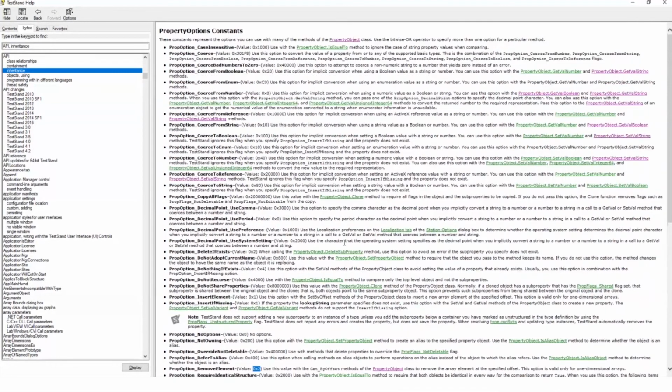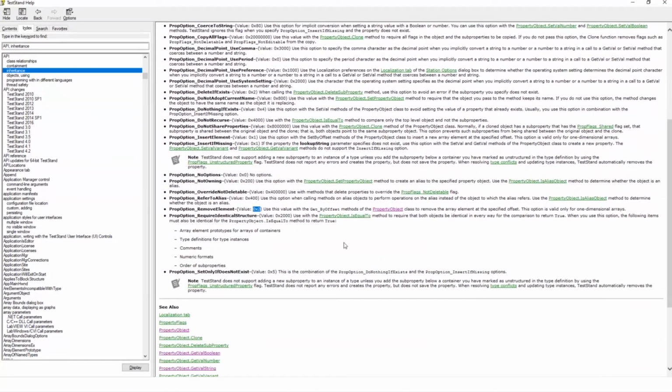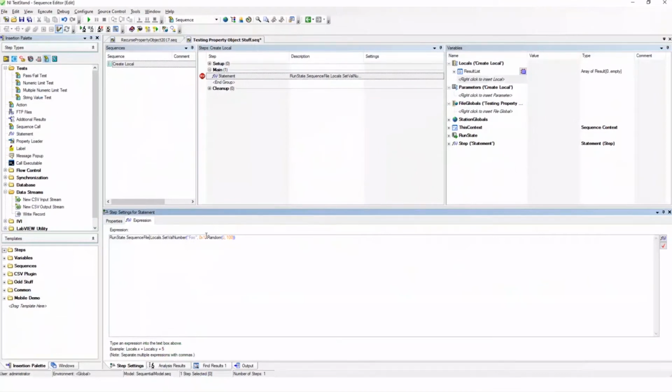I mean, you can have an add operation, and you can do that too. Use the name as well. Yeah, and you can use these names here. They are reserved words or keywords in TestStand, so you can use those. If you start typing prop option and Ctrl+Space, you will see the list of all the available property options as well.